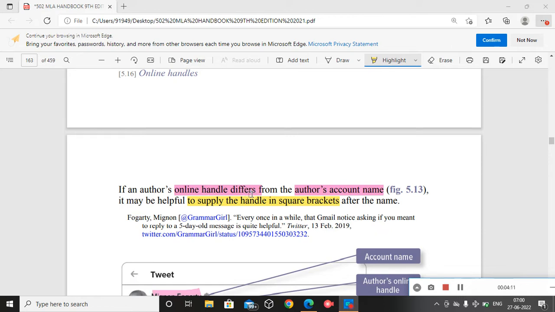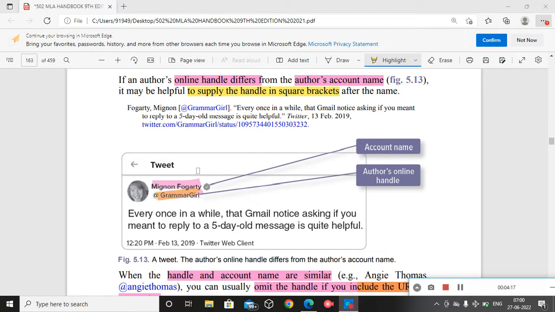So that's the next idea we have to keep in mind: when the author's online handle differs from the author's account name. Sometimes at least we come across this. Sometimes it's a tweet, and it's not always about the kind of names we get on a printed resource. So the author's account name may be there, the online handle may be there, and we have to choose. We can see the difference. It's not the same: Megan Fogarty and Grammar Girl. The online handle is easily identifiable, and the account name is this. How can we choose which one to add there?